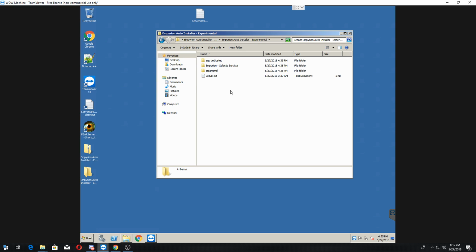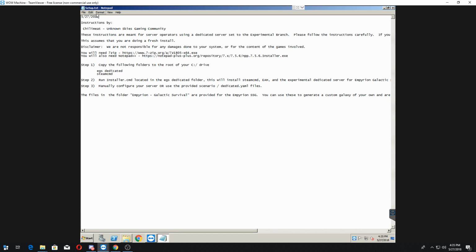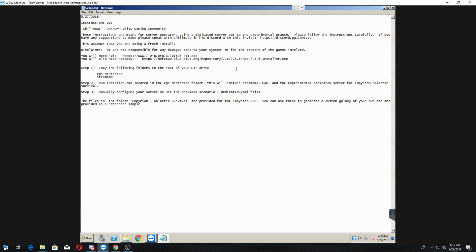Okay, so you'll see now that we have it unzipped, we have 3 folders and a setup.txt. We'll open the setup.txt first. It includes instructions, tells you what they're meant for and all that fun stuff. Word wrap here. It says these instructions are meant for server operators using a dedicated server set to the experimental branch. Please follow the instructions carefully. If you have any suggestions to make, please speak with Chillime in his Discord with this invite. That would be this right here. That's the invite to our Discord.